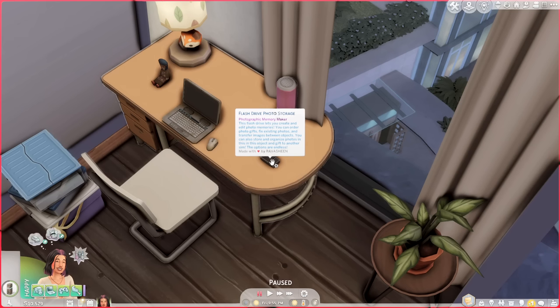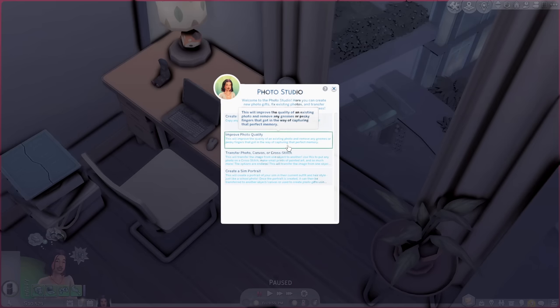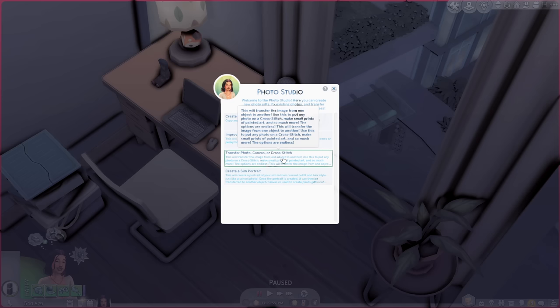Mod number one is called the Sims Portrait Maker, and it's essentially an add-on to the Photographic Memory Maker mod that I've reviewed here on the channel in the past. I'm not going to talk too much about the main mod, but I will tell you some of its key points. So say for instance you take a picture in-game of the beach, your sim does, right? Well, now you're able to do more things with that photo than you would have been previously. You can improve the photo quality, so say that gnome's in the way or it's blurry, you can completely X that out and make it a pristine photo. You can also transfer photos to canvas or cross stitch.